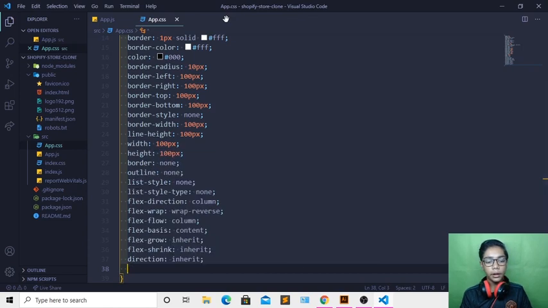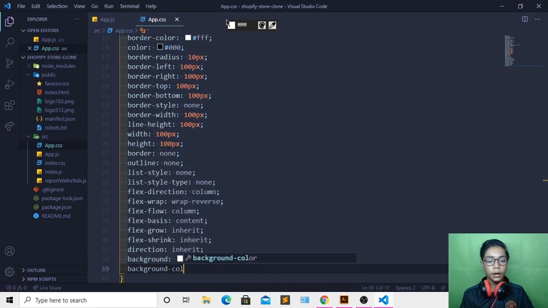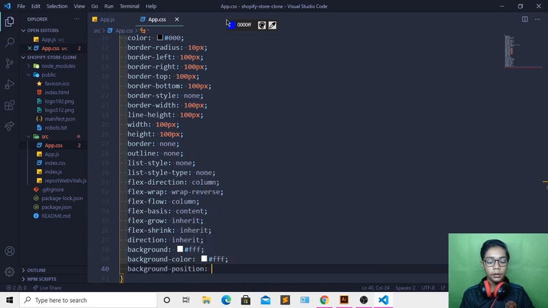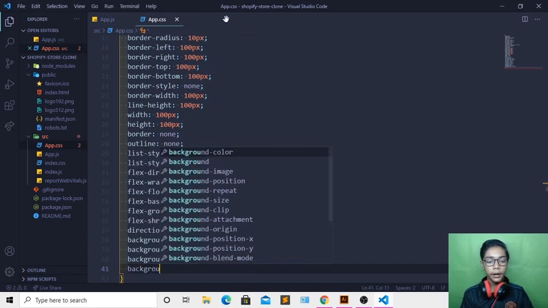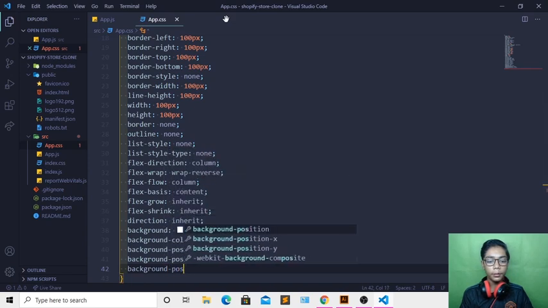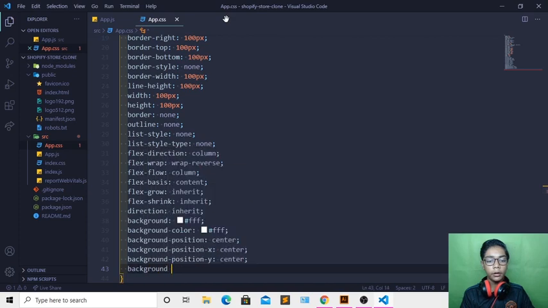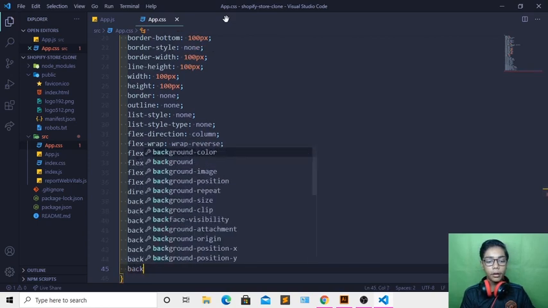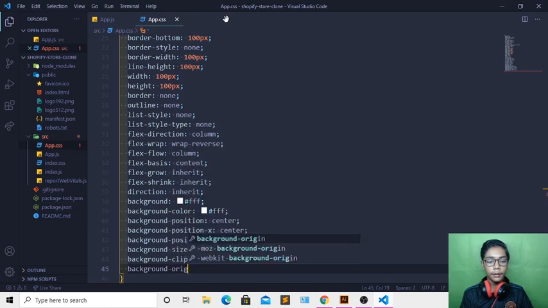and I will be coming underneath and creating a tag which should have the background of white, create background-color which should be white, and I will be coming underneath again creating background-position center. Then I will be writing background-position-x which should be center, and when you've done all these things, I will be coming underneath creating background-position-y which should be center, and I will be writing background-size which should be cover, and I will also be writing background-clip which should be content-box, create background-origin which should also be content-box, so I will be writing that.